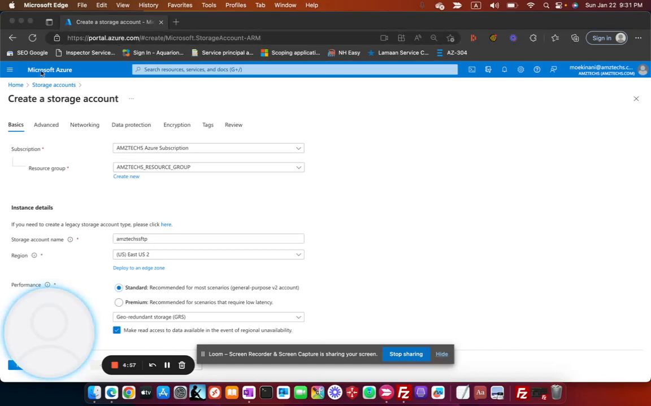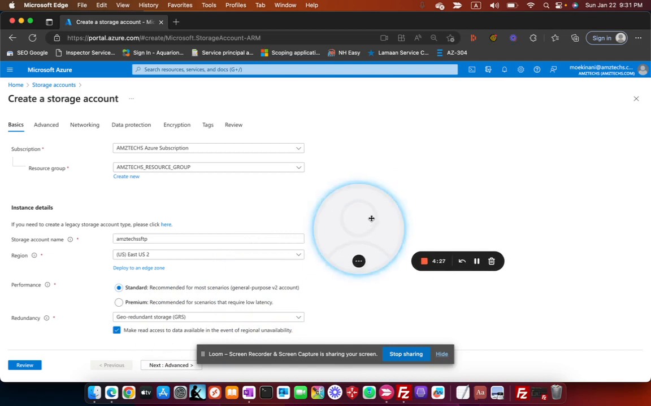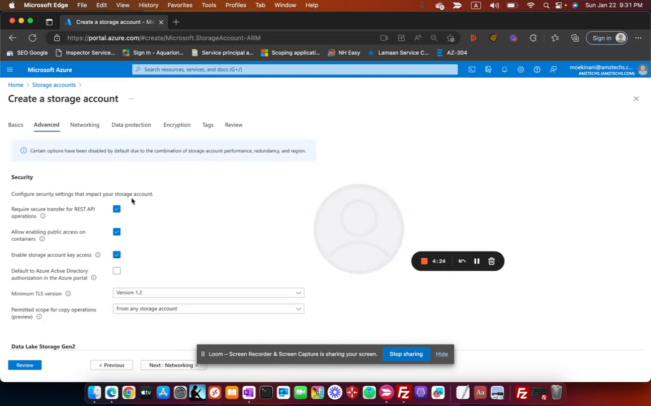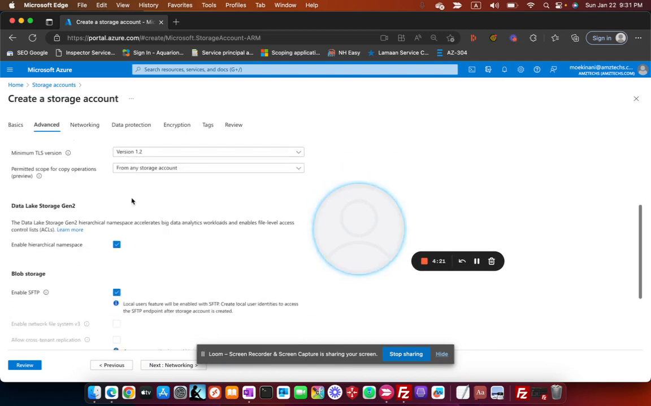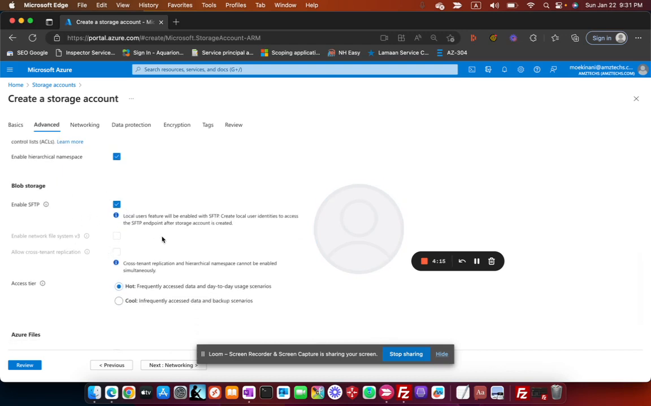Navigate to portal.azure.com, look for a storage account in the search bar, and create a new storage account. Put in my subscription, my resource group, a name for the storage account, and my region. Then, for this example, I'm going with the default for the performance and the geo-replication. Then I go to the next tab, which is Advanced. Leave this as default. I enable the hierarchical namespace and enable SFTP, as you can see.